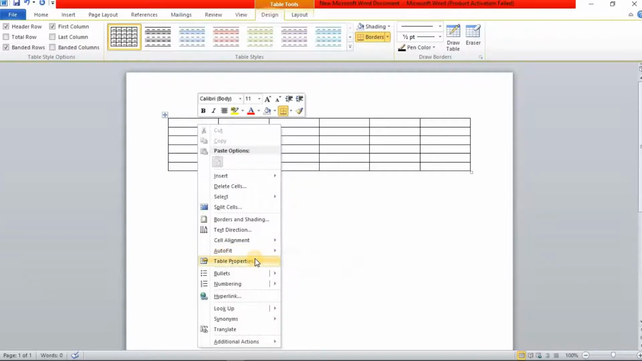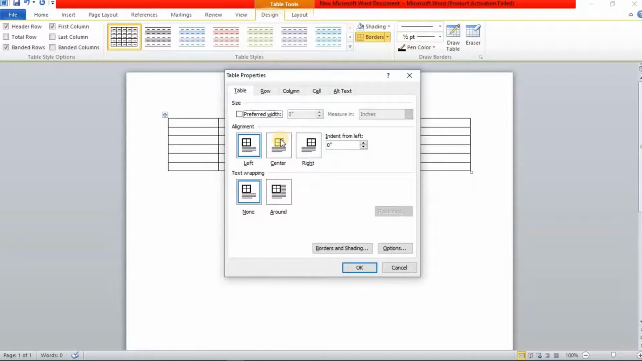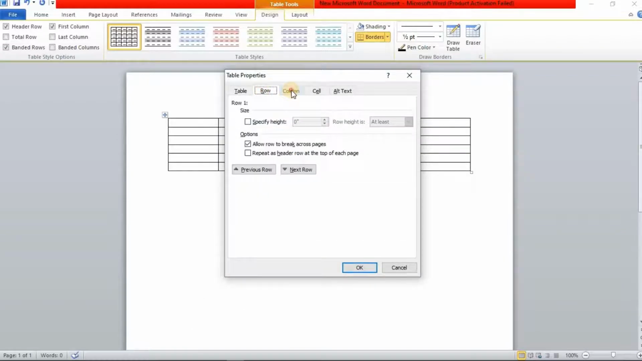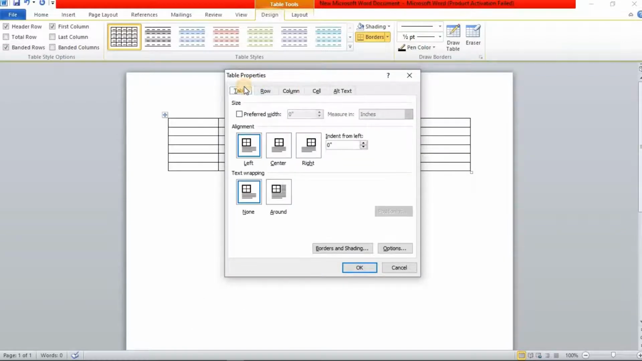Then you can also see Table Properties. You can set the table row, column, and cell heights. You can fix the height. You can move the alignment to center, left and right.